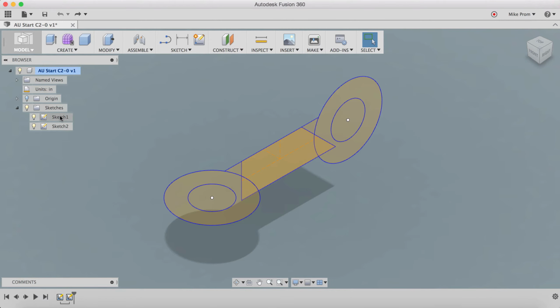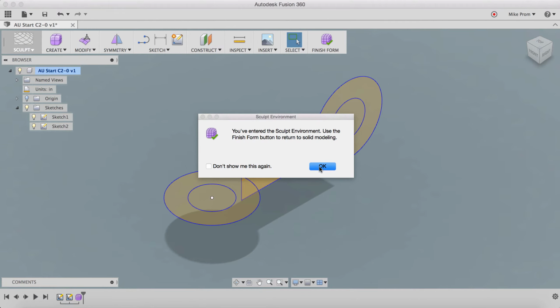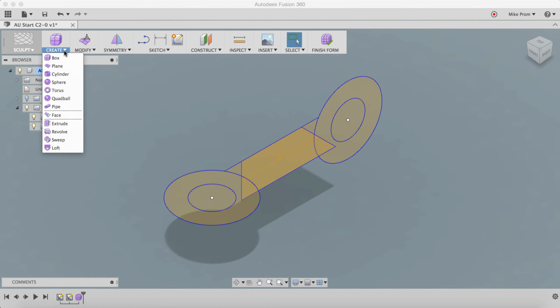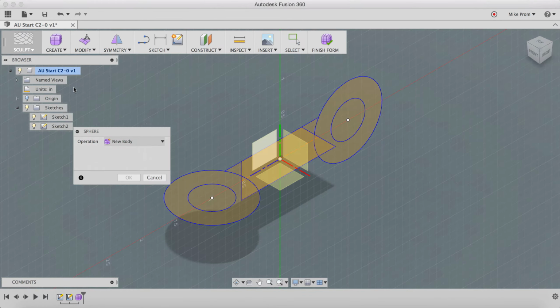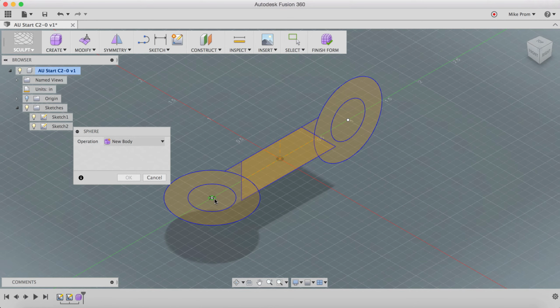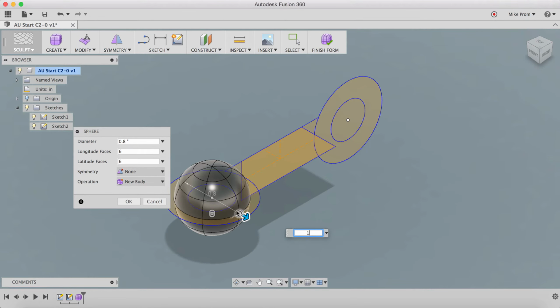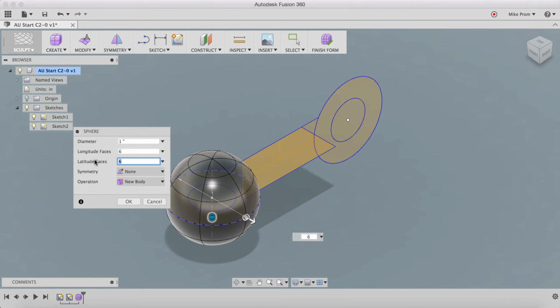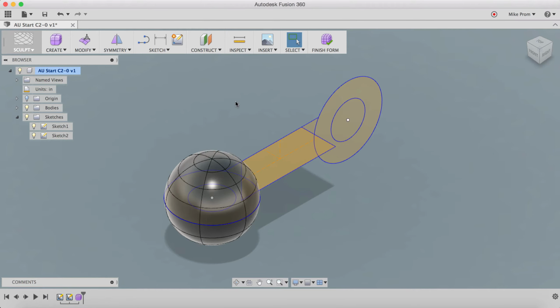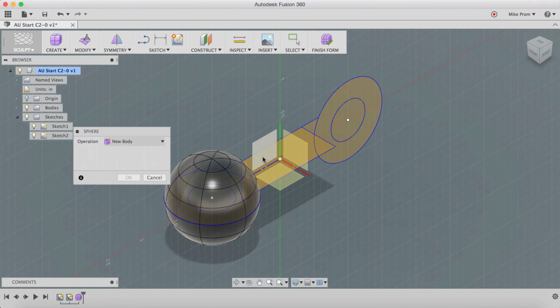When you open your C2-0 file, make sure the first two sketches are visible. We'll use these for references later. I'm then going to enter my sculpt environment and start by creating a sphere. Using my origin planes, I can reference the points for my first sketch. I'll make sure that I have this set to a diameter of 1.